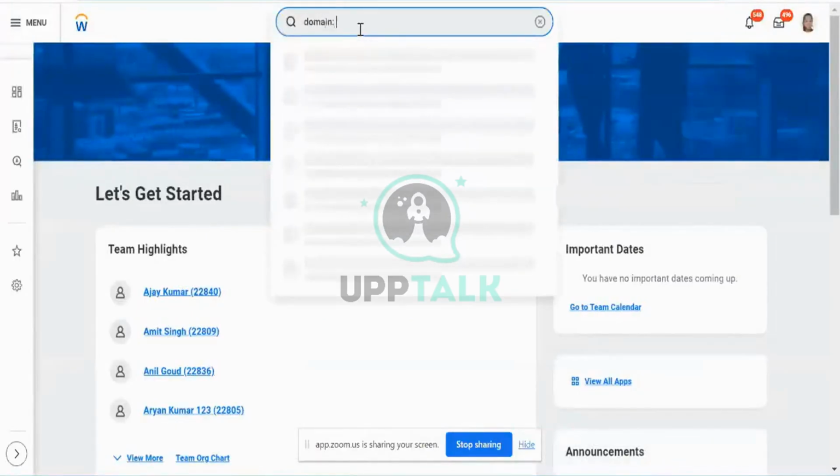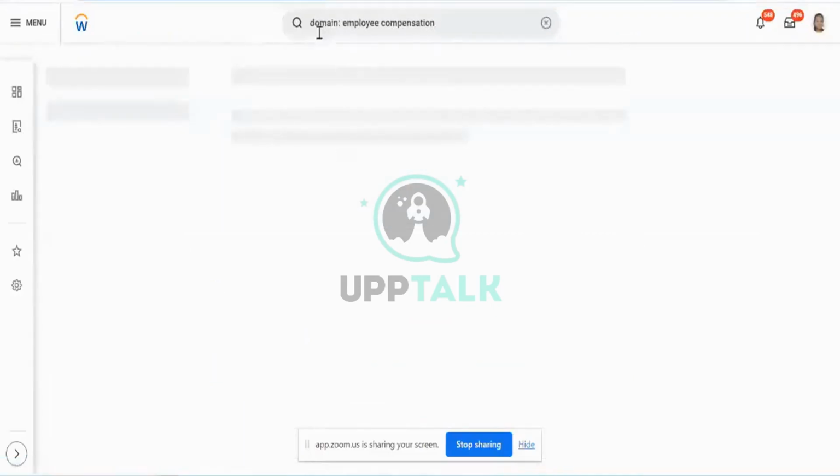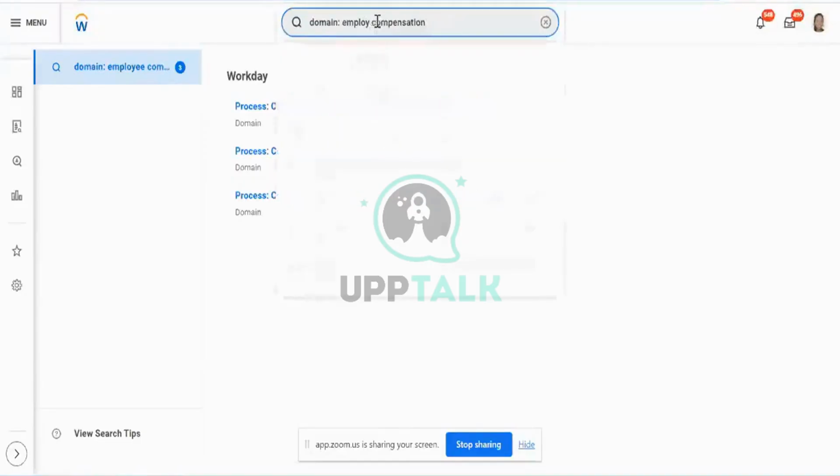For example, let me go to the employee compensation information and I will proceed with this specific domain for care release compensation. What I do in the search is I just put in domain. As you all know, domain is specifically the prefix to view any domain-specific information. And then I put in employee compensation. I don't have that specific domain.